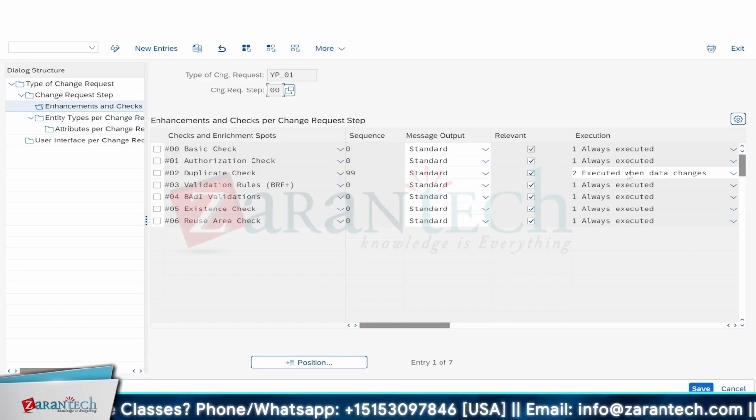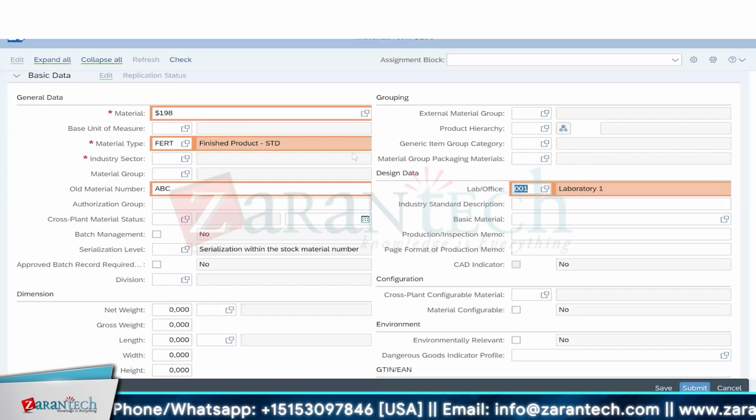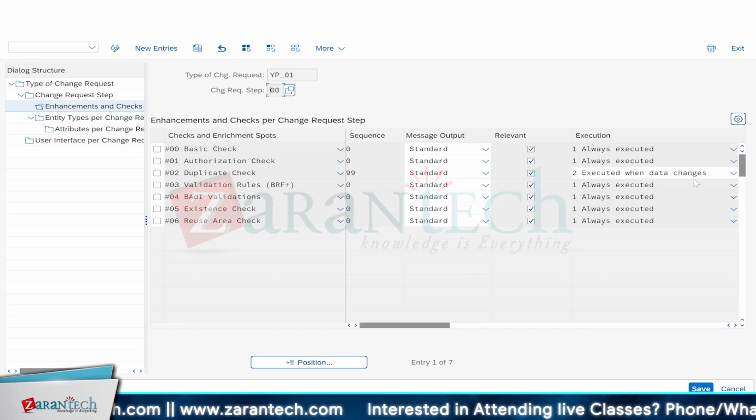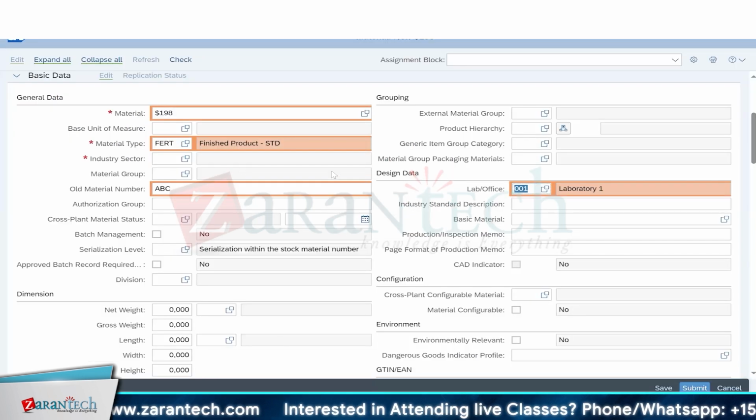What do you mean by execute when data changes? That means initially you already entered this and the system showed the pop-up. After that you said okay, and you are continuing with other data, but you are not changing these values again on the same screen. Here what I'm saying is only when data changes. This means only if either of these two attributes gets changed again, then trigger the duplicate check. If these values are not changing and you're continuing with other entities, you don't want it to run the duplicate check. Is everyone getting confused with this, or are others clear with this?